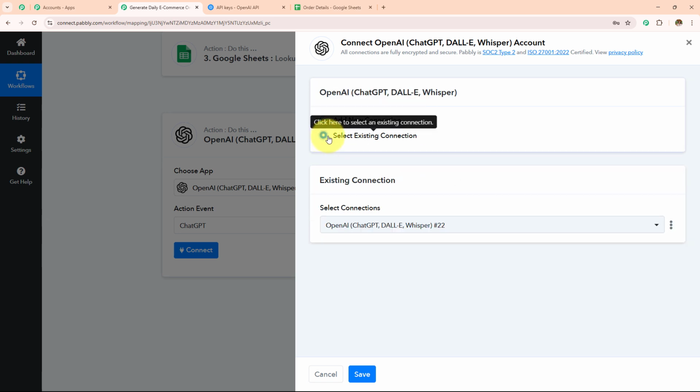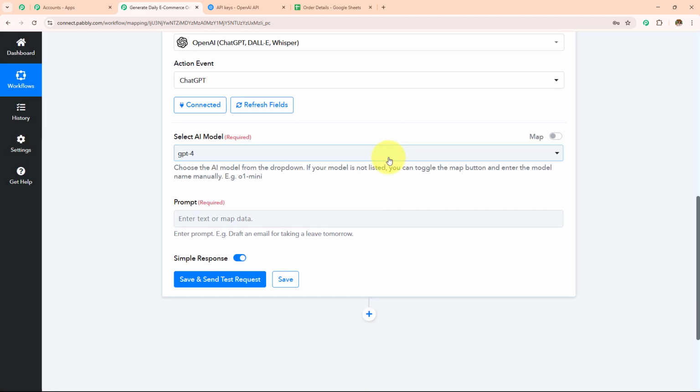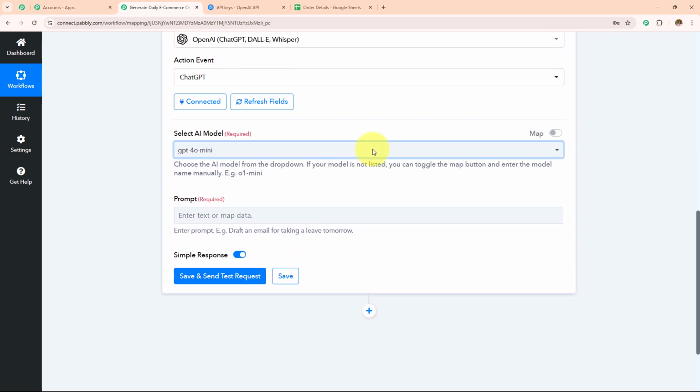Now here, as I've already an existing connection, I've created this connection multiple times. So I've selected the existing connection and then go with save. Here OpenAI is connected with Pabbly Connect, and now I have to enter the AI model and the prompt. Now I'm going to select my AI model as GPT-4o Mini, and then I'm going to enter the prompt.